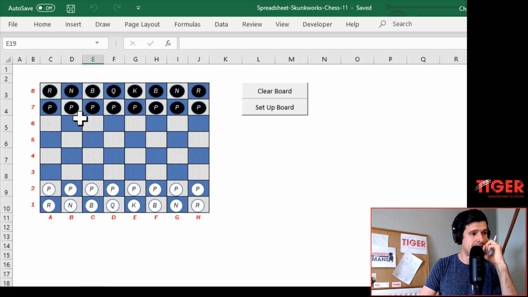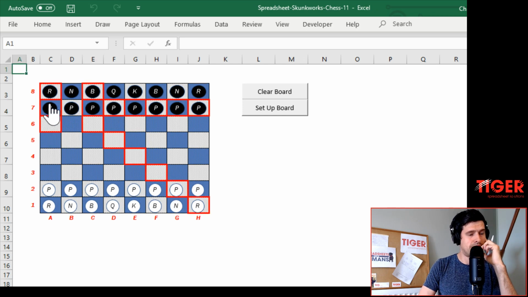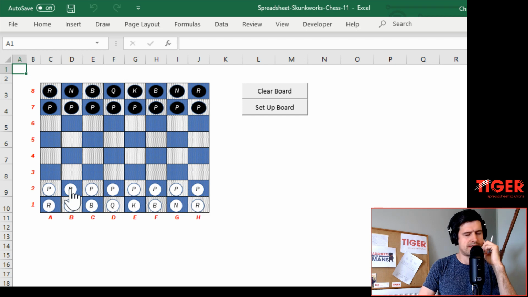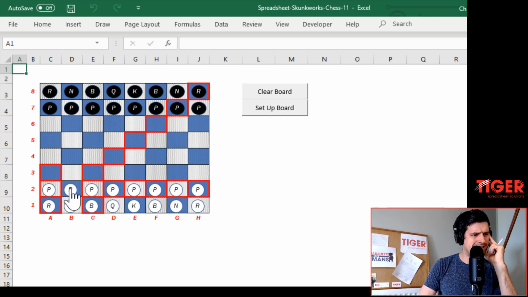Control S, save the file, clicking a piece. Okay, we can see we've got the row highlighted there. Click another piece. Yep, that resets the board. You can see that's nice and efficient. That's because we dealt with those efficiency improvements. I will stop talking about those eventually. And then we've got the row again there, clicking on that piece.